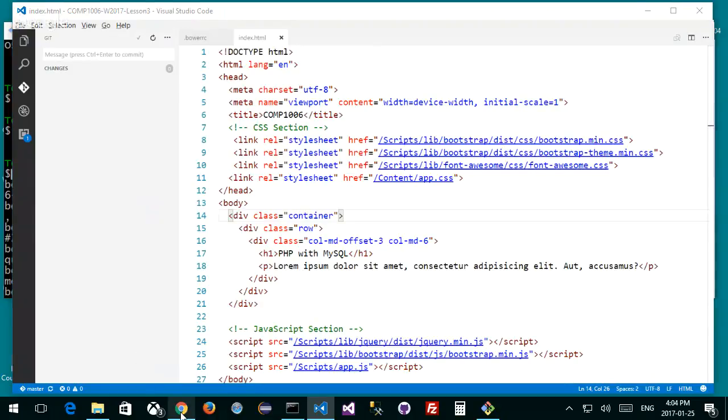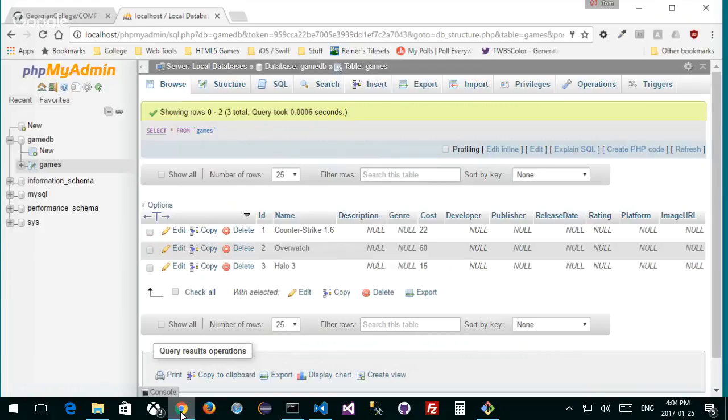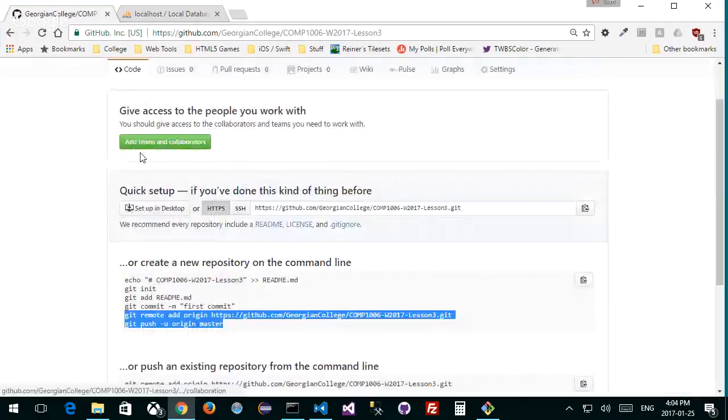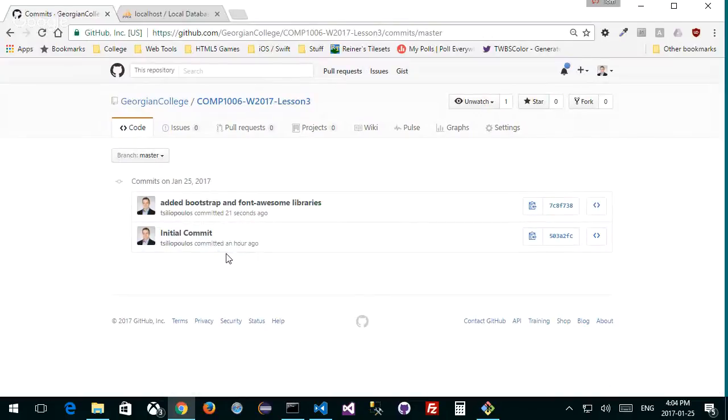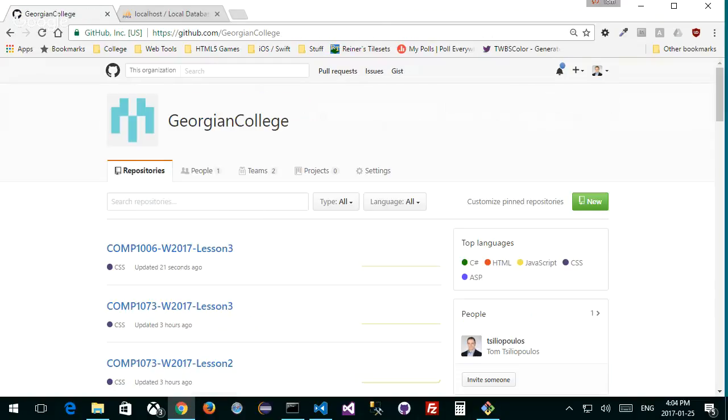To check this, I'm going to go to my Georgian College stuff and take a look at my code. And you can see that there's 2 commits, right? One for my initial commit and one for this commit that I just made. So if I did something different and you couldn't keep up, please look at github.com/Georgian College and look for COMP1006 lesson 3. Okay?